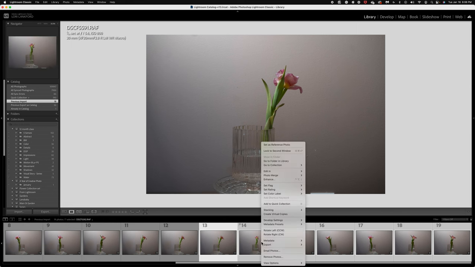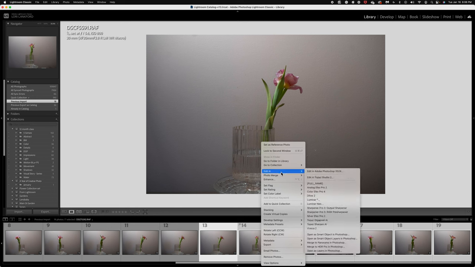All right, so what you want to do is right click, edit in, and open as layers in Photoshop. Now, I am using Lightroom Classic today just for this activity. If you are not a Lightroom Classic user and you're a Lightroom user, you're going to have to export your images and then open them one at a time and drag them into your layers in Photoshop. It's a little bit more challenging.